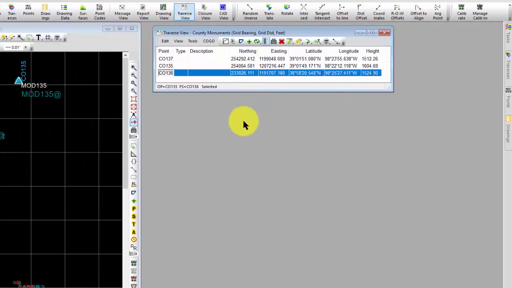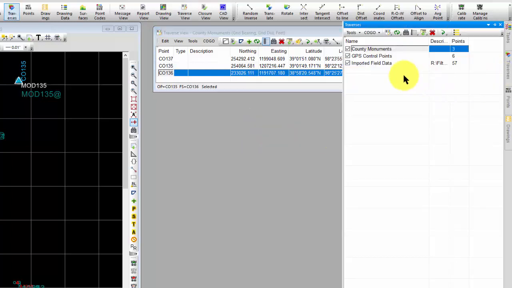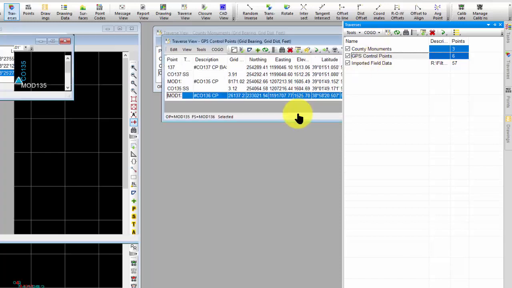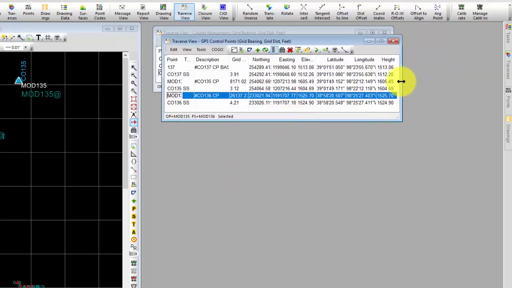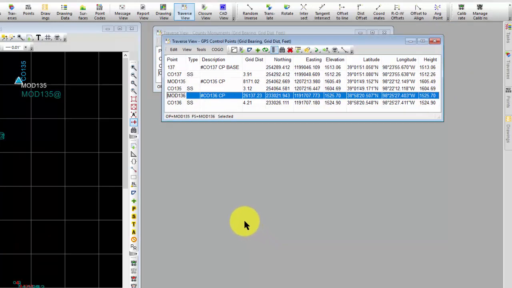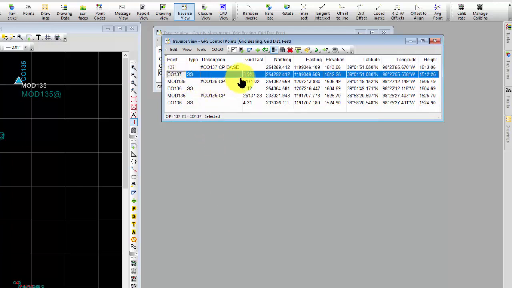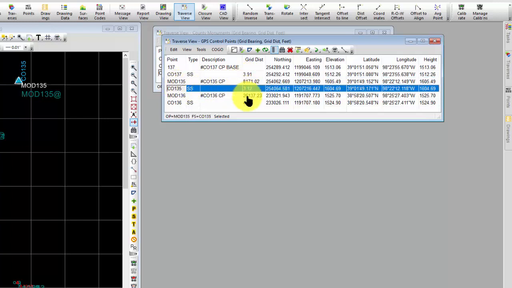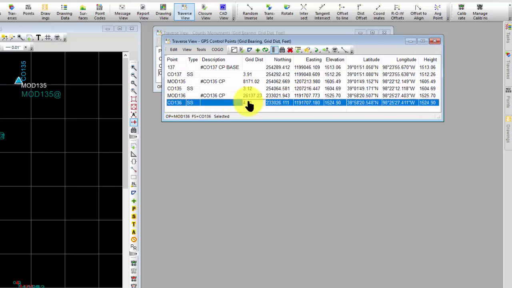Here are the county monuments from the county, their published coordinates. And I went ahead and put together this little GPS control point traverse because I just wanted to see how far away I was. So from my base station 137 to the county point is just under 4 feet. From 135 to the county point is 3 feet. From 136 to the county's monument 136 is 4 feet. That's about where we typically come in this area. So I know that that's what the calibration is going to correct for me.